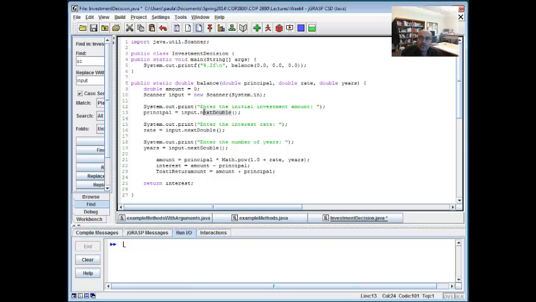I take the value in using next double and store it in my variable called principal. Okay, and enter my interest rate. So this is my principal. So this is what I had. This is my formal parameter that I had. But in this case, I'm actually storing the value in my principal. I'm asking for an interest rate, and this is next double, and then I'm asking for the number of years.